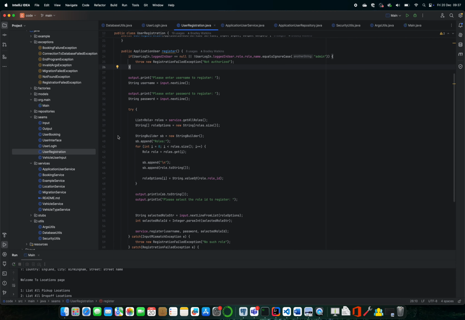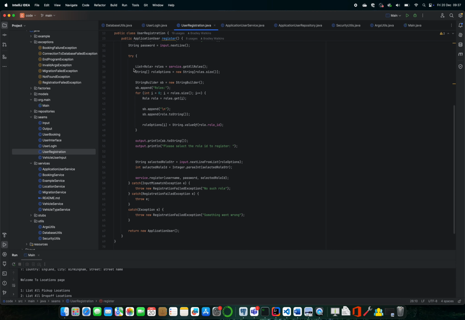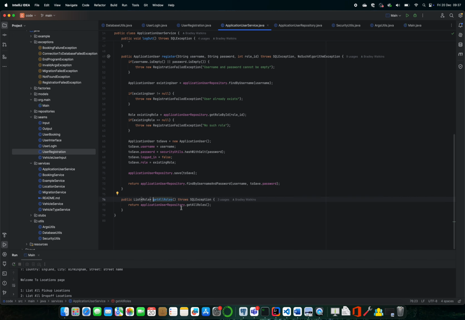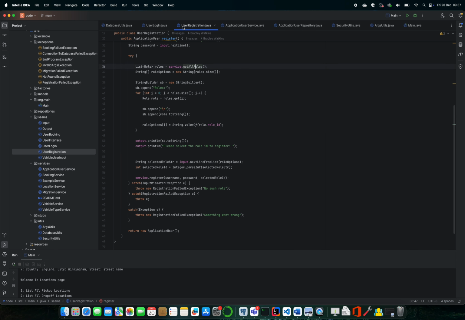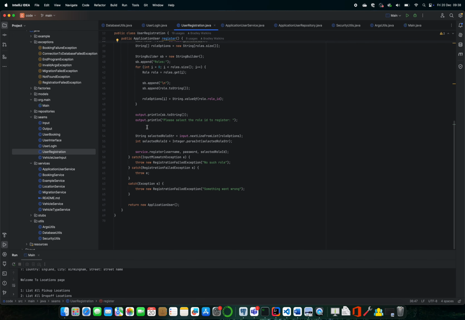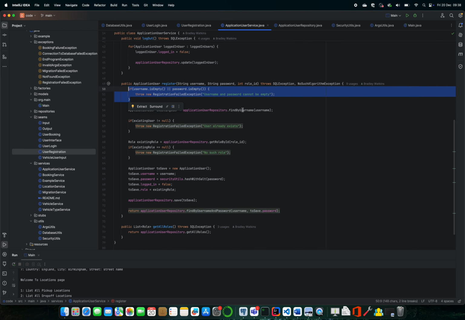So we take username and password, we give them the options of their roles through the service layer, which just digs down into the repository layer, pulls it from the database, pulls them back, gives them the options via index, and then we call service.register. And similar to login, we do some error handling here for our business logic.